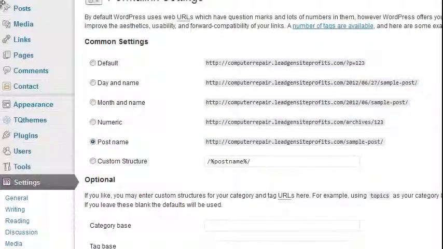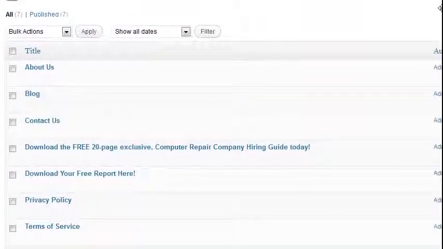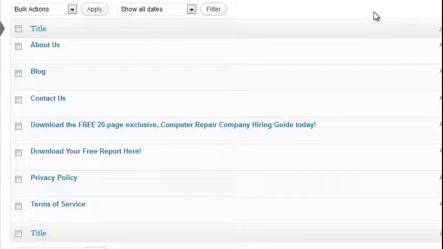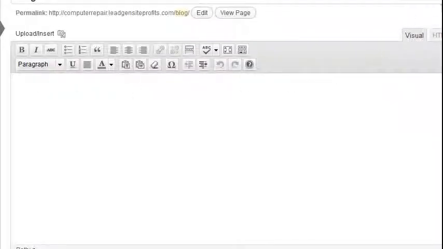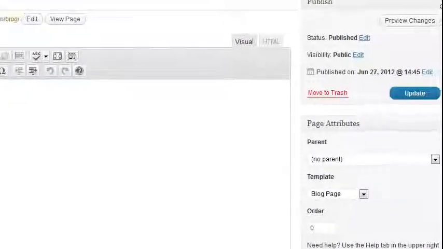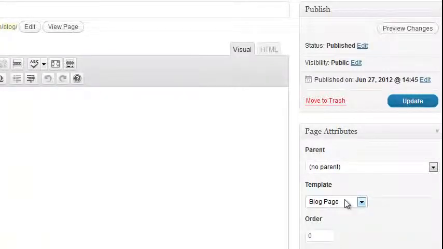Okay, so let's go back over here to pages, as I want to show you a couple things before we start editing the site and making it look nice. The first thing is the blog page. When you either create that, or if it's already done for you, then you don't have to worry about it. But you want to make sure that under template, it's saved as blog page, because that's how the theme will know to post the blog posts and articles that you put on your site in that area.